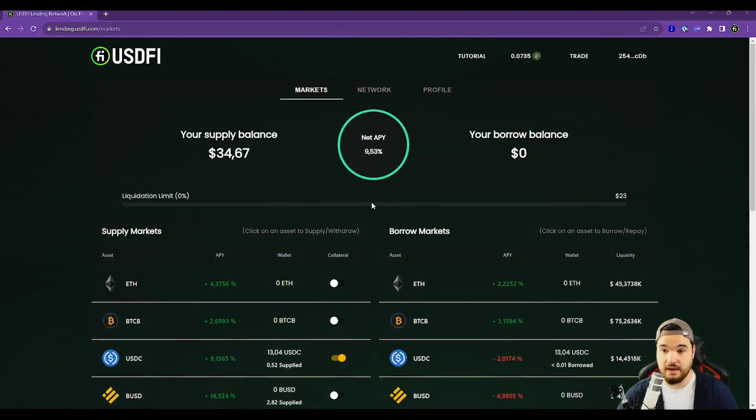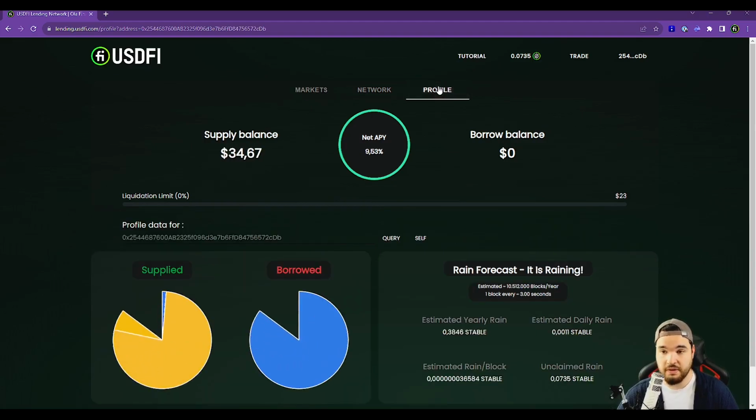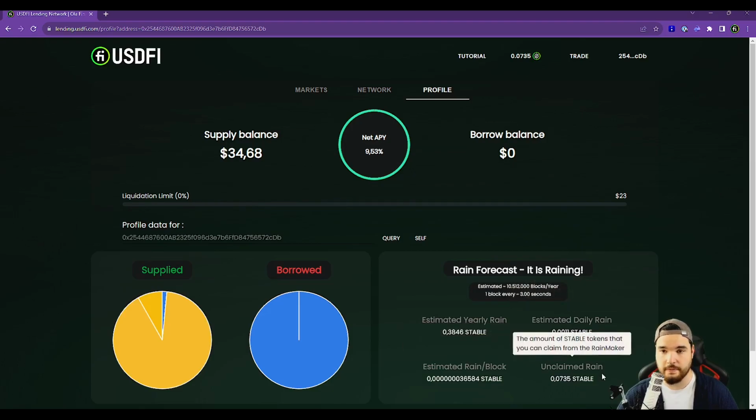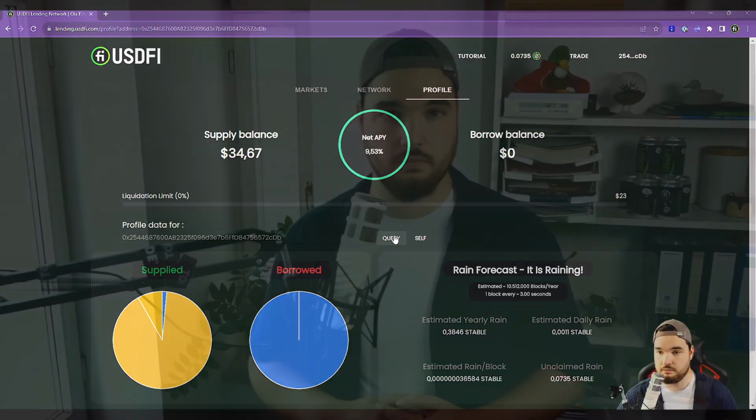Advanced statistics can easily be viewed under the Profile tab. Here I see my values and distributions of the invested assets and which tokens I have borrowed exactly. I also receive important information about the distribution of the rewards. Moreover, I can obtain data about other wallets if I use multiple wallets in lending. For this, I simply enter the new wallet address here, click on Query, and immediately get the necessary information about the wallet itself. That's all from me today on the topic of lending.